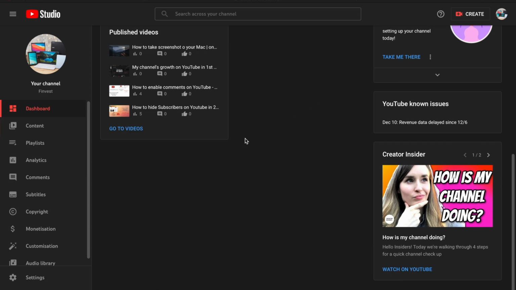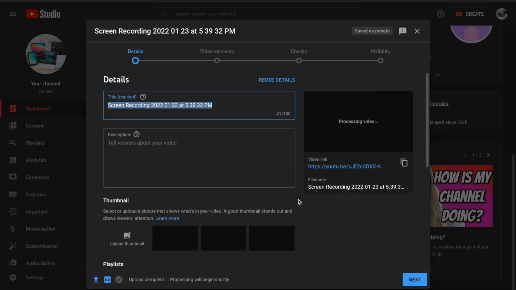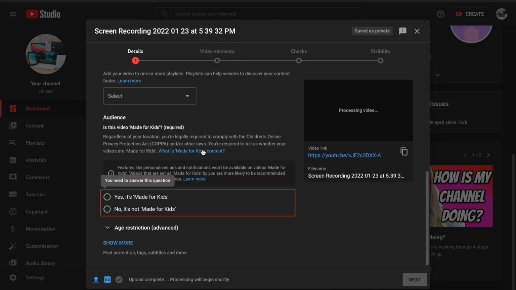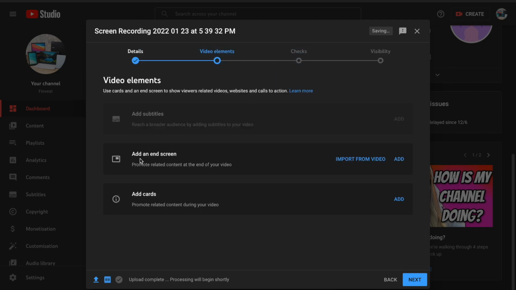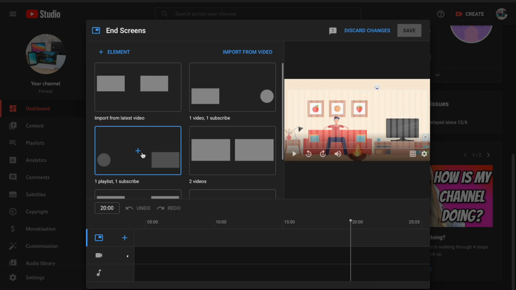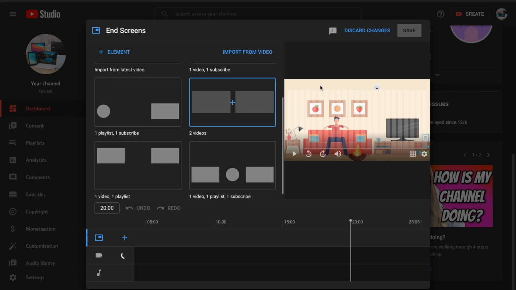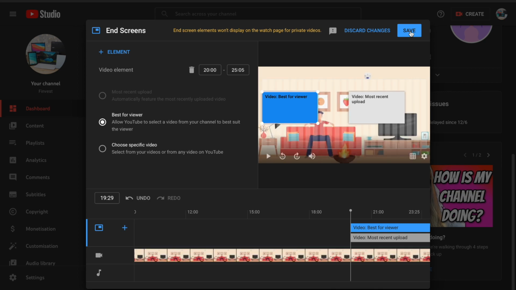The other option is while you are uploading a video, any video, like if I upload this particular video and go to the video elements, you can see here there is an option to add an end screen. You can import from videos or you can add by just choosing any of the six options that we saw earlier. And after doing all this, you again have to click on the save button to save the end screen that you have selected. So this is how you can add end screen in your YouTube videos.